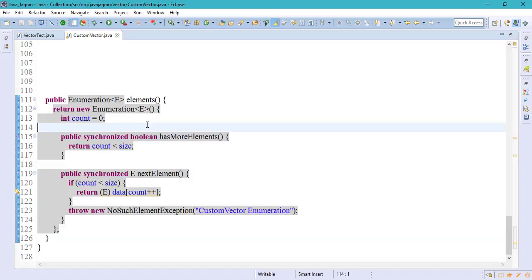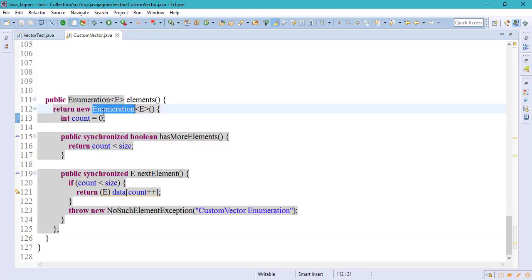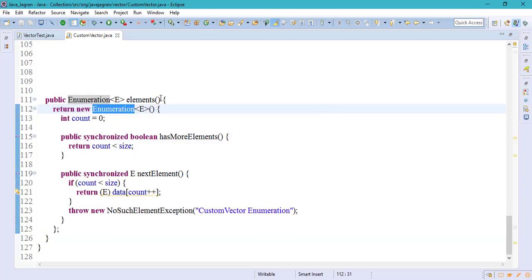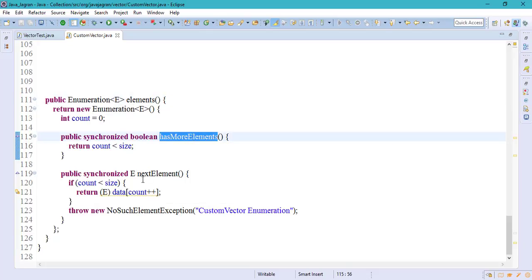So I created one anonymous inner class for the enumeration, and in the enumeration two methods are there. Enumeration is the interface, and on that two methods are there, so we have to override both the methods. So what I did: hasMoreElements and nextElement.